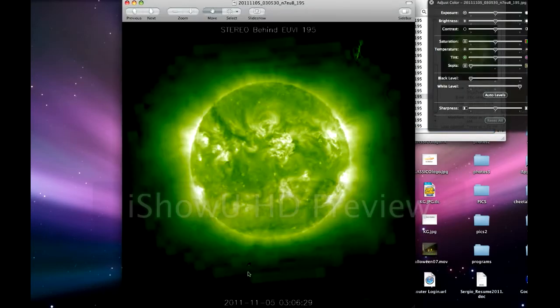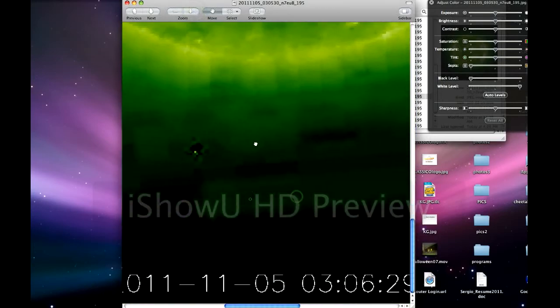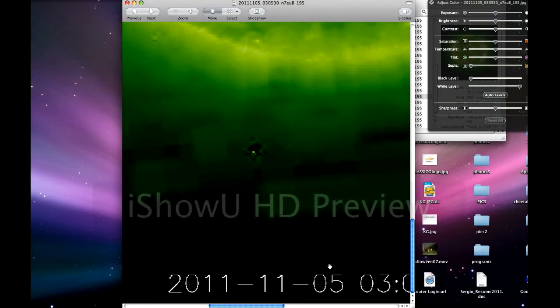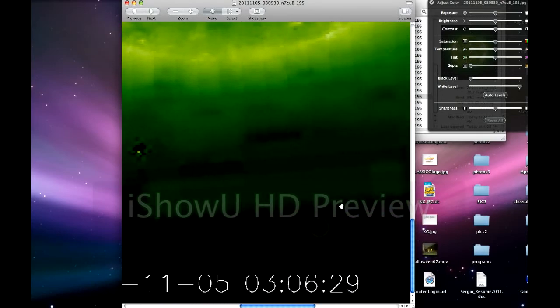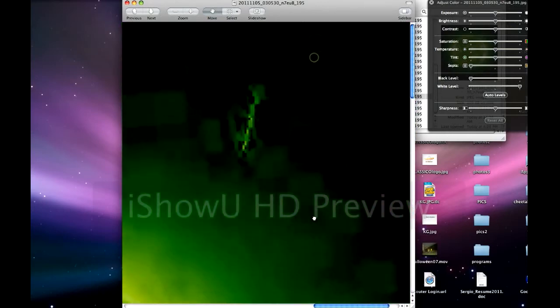This is the one. Object. Very long object. This one looks very familiar, just like the other ones. This is the one I'm very, very interested in. So let's zoom in. Let's get that timestamp for you. There's the object, the other one, bright center. So 11/5/2011, 3:06:29. Alright, so when you go to the site, you can see it for yourself.